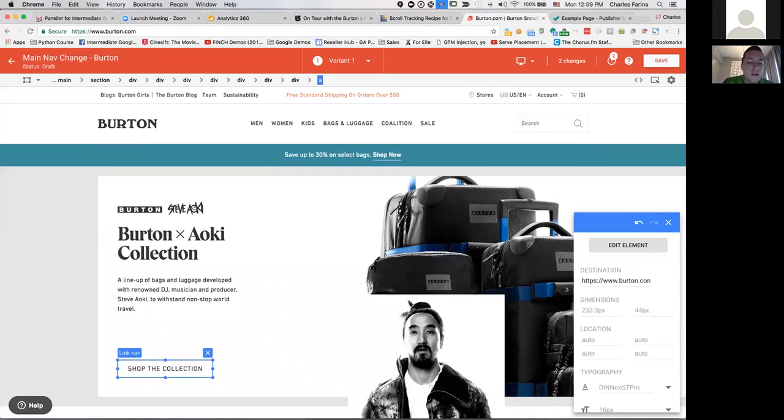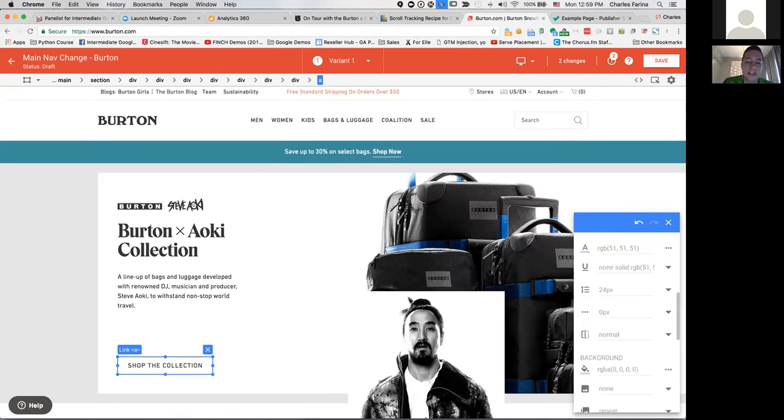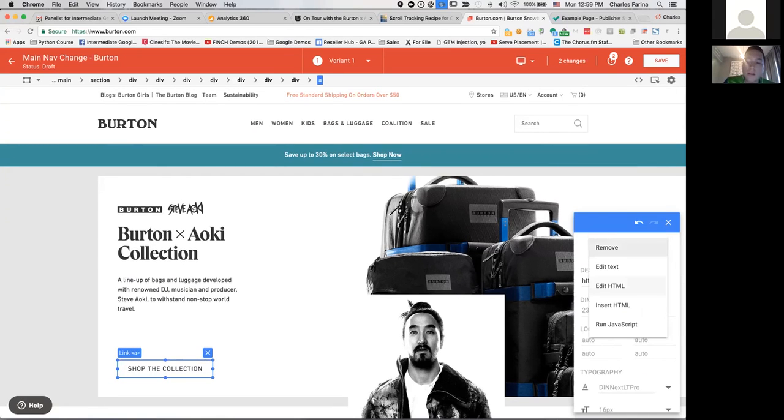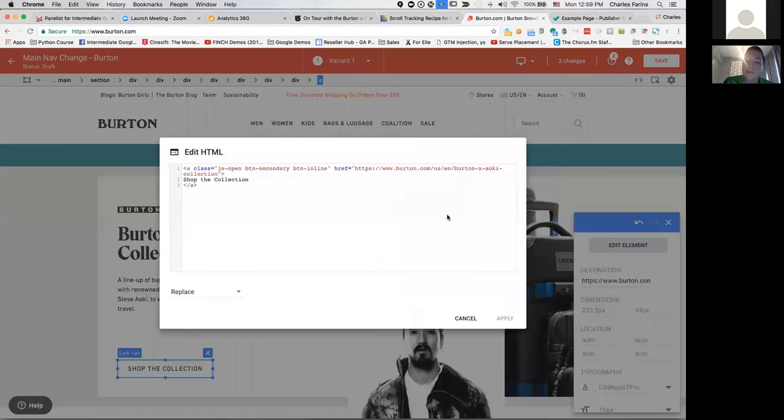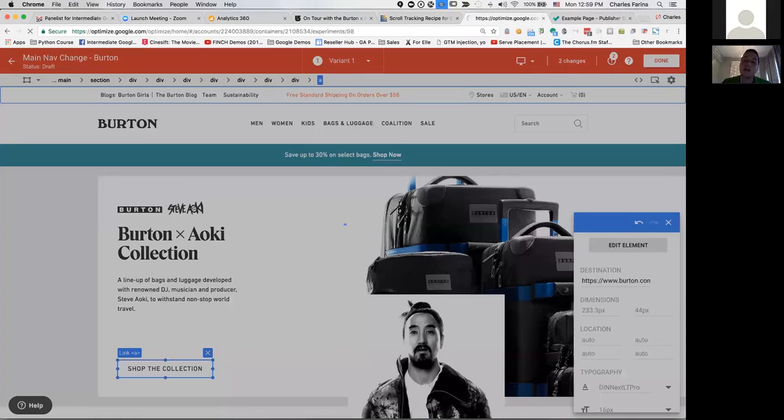So with this, you can easily go in and using this visual editor, we can edit text, we can change colors, sizes, all of this from this kind of GUI and WYSIWYG. If you are a developer or you do know how to code, you also have easy access to inject HTML, run JavaScript directly from this editor as well to do much more complex changes. So it's extremely easy to go in and change the experience for your users. And then Optimize is going to do all the split testing for you.